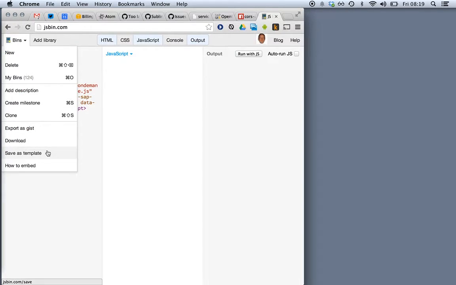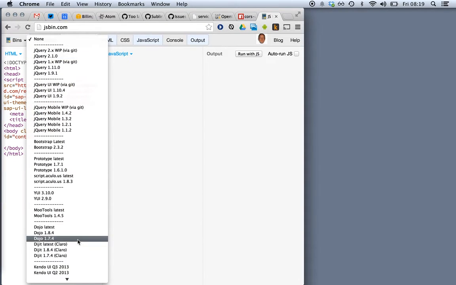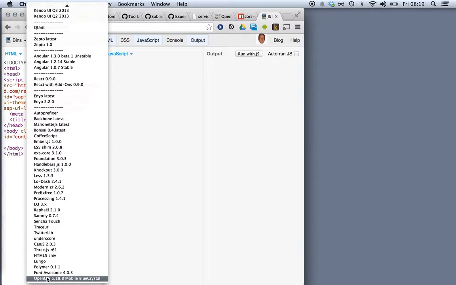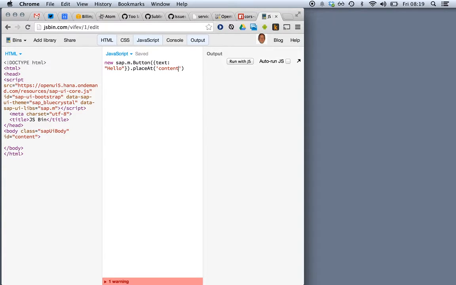So you can create something and say save as template. The starting template that I have already has the UI5 script tag. If you haven't got the script tag, you can just pull it in from the Add Libraries menu here. OpenUI5 is down at the bottom. I've also got the body with the appropriate attributes on it. So I can then say sap.m.Button, just to see if it works, text, hello. Actually, before we place it at content, let's look at the share facility.